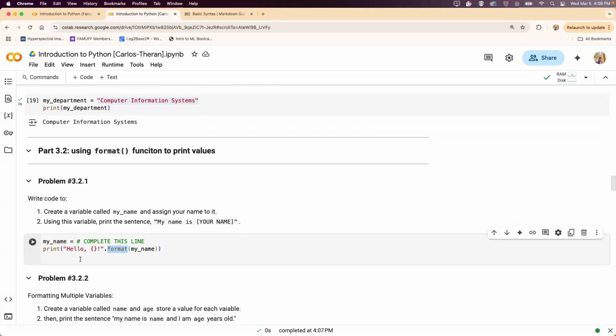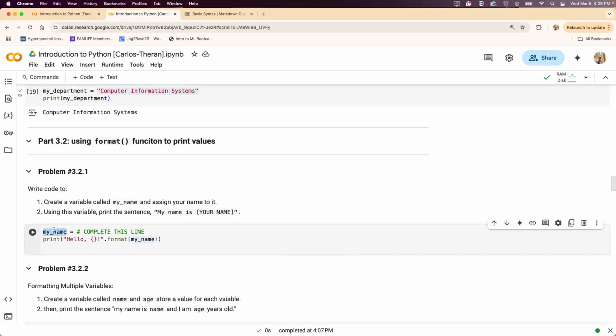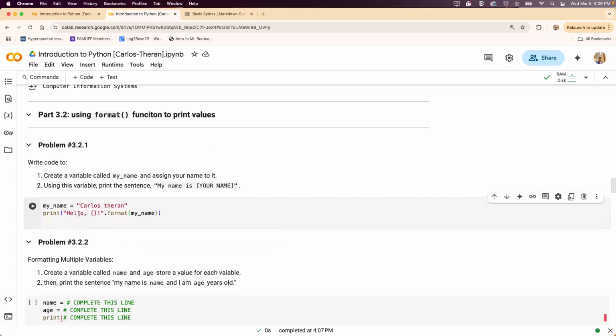Okay, how that works? Here we have my name. This is the name of my variable. So in my name, I will do my name. Because that is a string, we need to do the double quote. Double quote, I wanna do Carlos Terán. Now the print function has this first part right here, hello, comma, and then is followed by some curly brackets, which is actually empty, right?